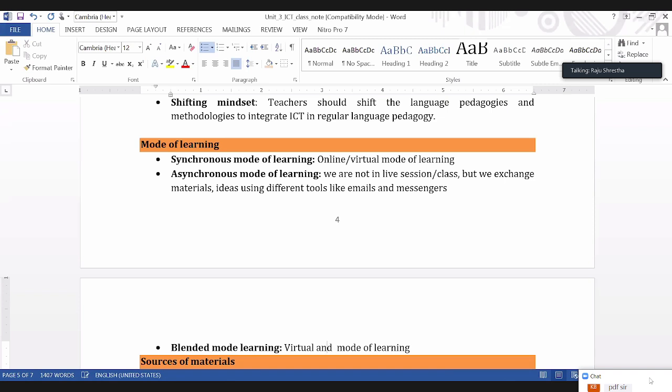Blended mode means both face to face as well as virtual mode, let's say face to face or live, live plus, as well as, in loose sense, offline. This offline is in a loose sense; it is not exactly this, but it gives the meaning. So the combination of these two, this is the blended form. So these modes we use in the course of learning using the digital tools.